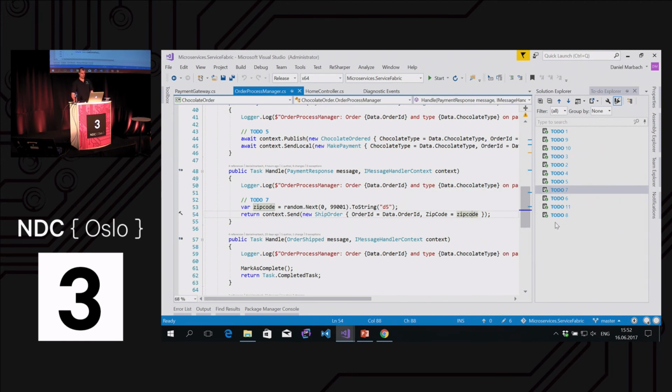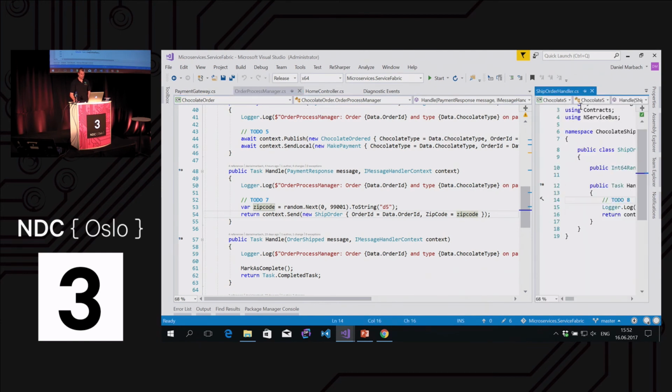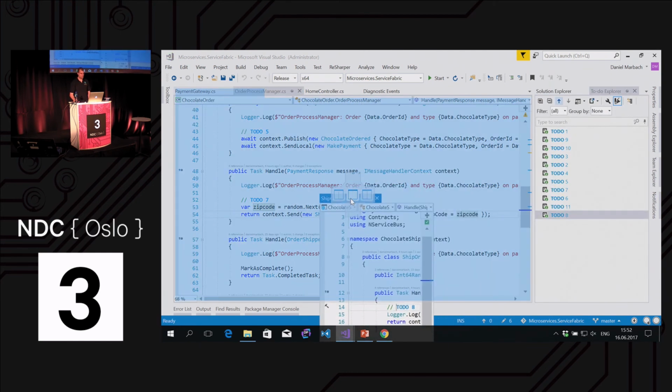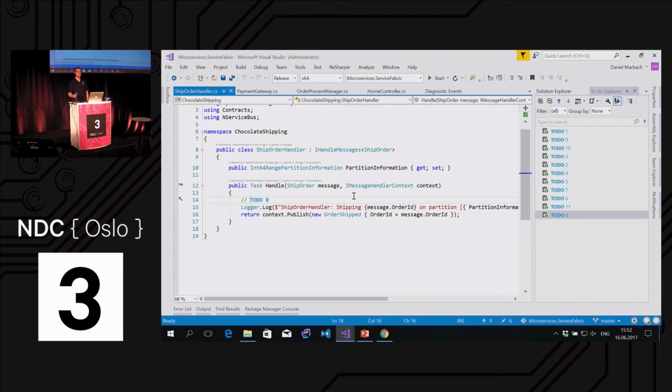We send it over, and then the shipping order handler, which lives in another service that has its own data partitioning schema, just handles that message and then publishes an order shipped. And as you can see, because it's still related to the order vocabulary, it will just reuse the order ID.